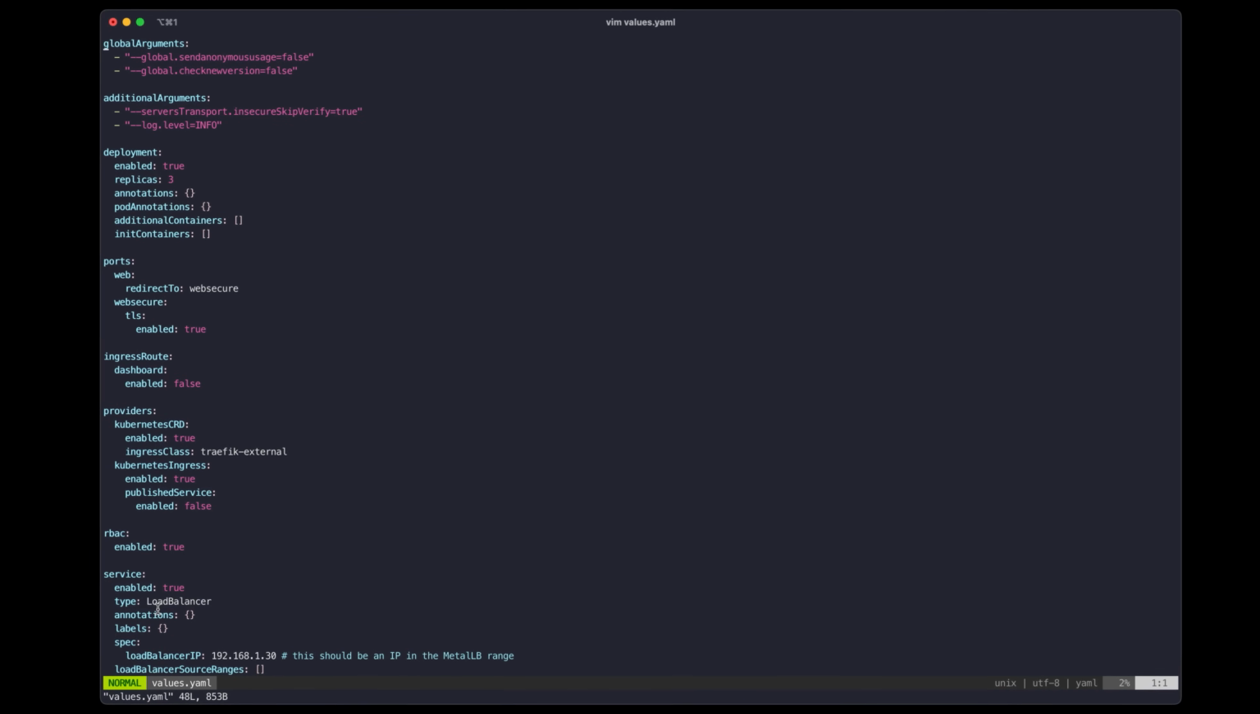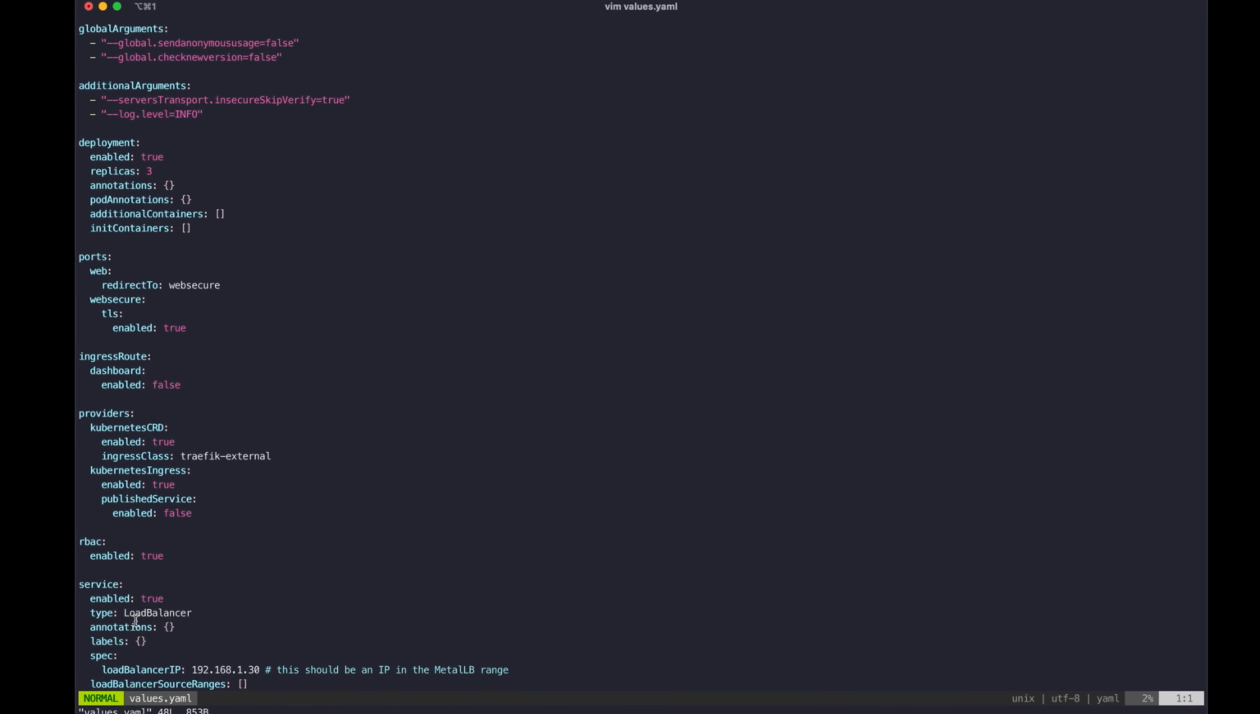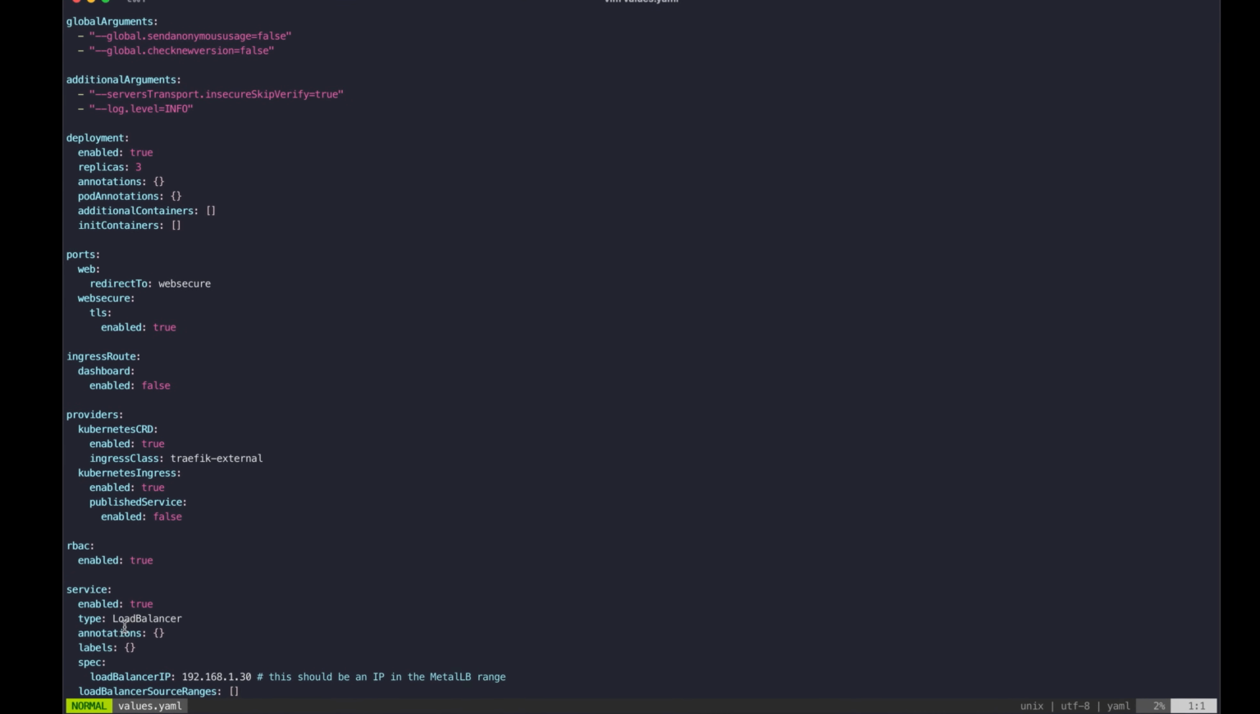If you have any more questions around MetalLB and how to use a load balancer in your private network, let me know, and I'm happy to create a quick tutorial on that.